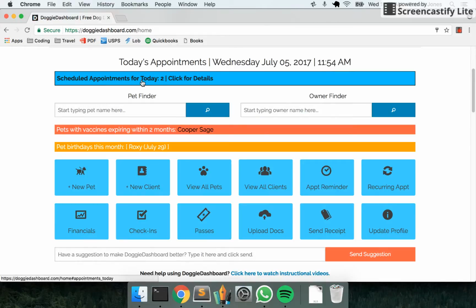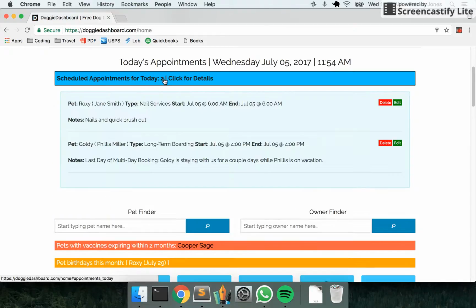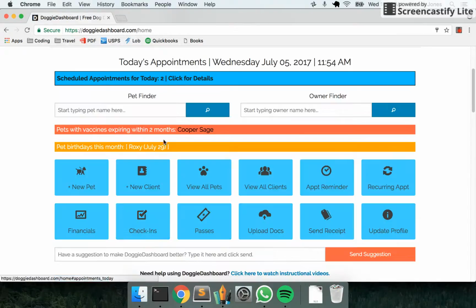And so if we click on scheduled appointments for today, there's going to be a drop-down that shows you the appointments we have. Pet Roxy, owner Jane Smith, has a nails appointment, and it says nails and a quick brush out. And then here, pet Goldie, owner Phyllis Miller, has a long-term boarding appointment that's ending today, and it says Goldie is staying for a couple days while Phyllis is on vacation. I'm going to close that right there.